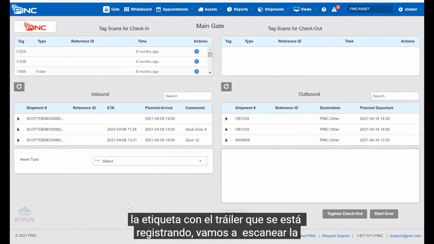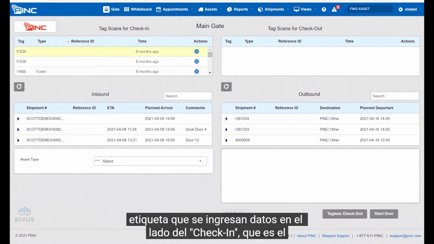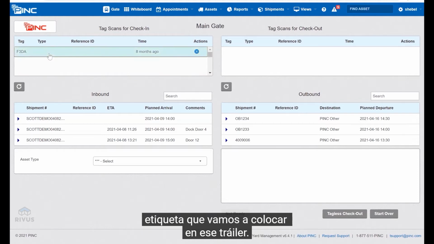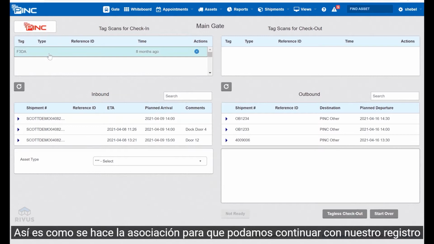associate that tag with the trailer being checked in, we would scan that tag. It'll populate on the check-in side, which is the left-hand side here. On our screen, we simply highlight the tag that we're going to place on that trailer. This is how we make that association.